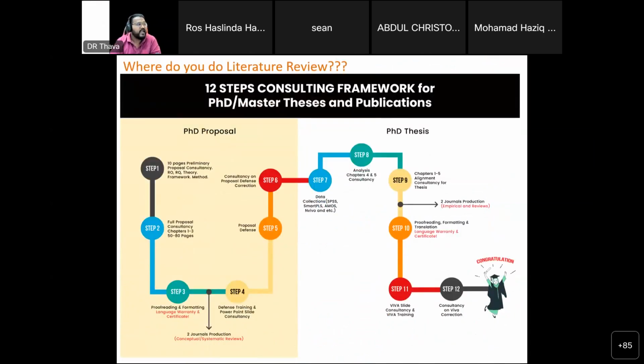Okay, where do you do the literature review? Where? So, 12 steps consulting framework for PhD, master's thesis, and publications.